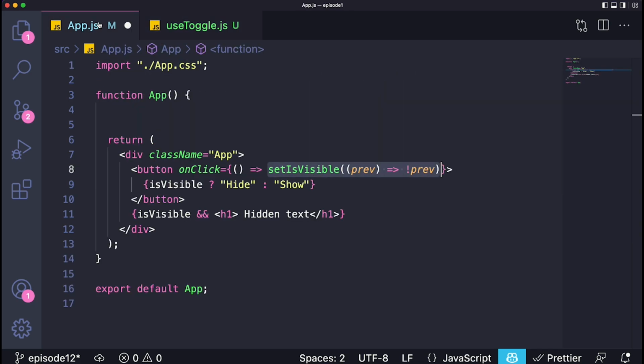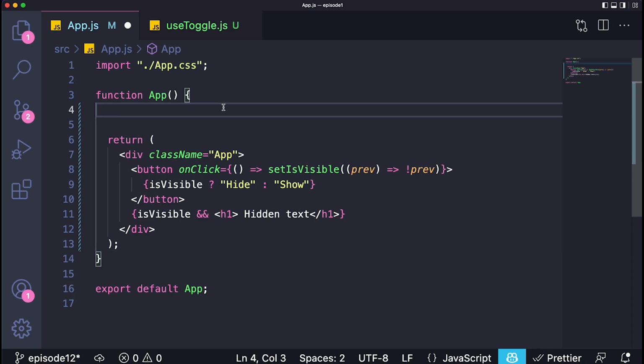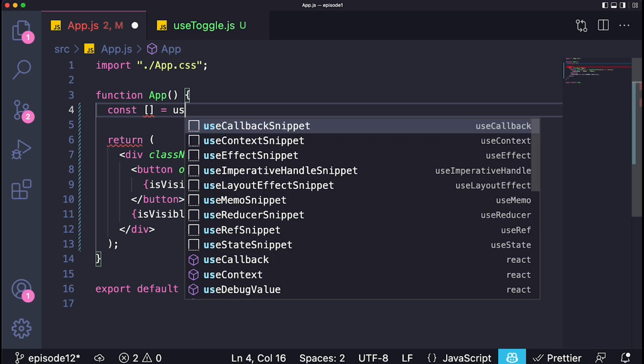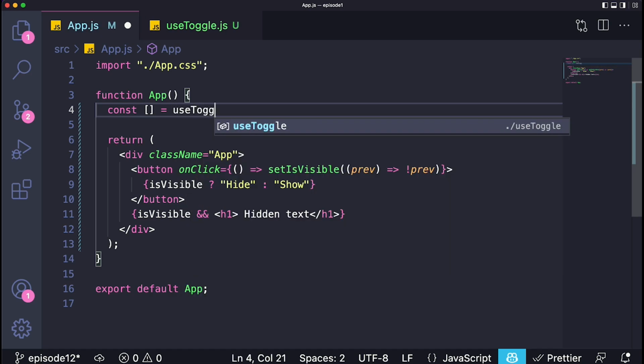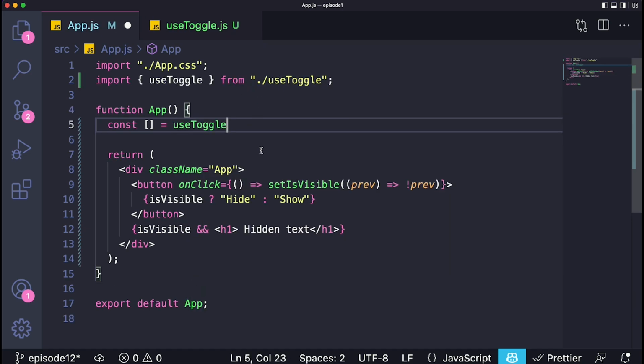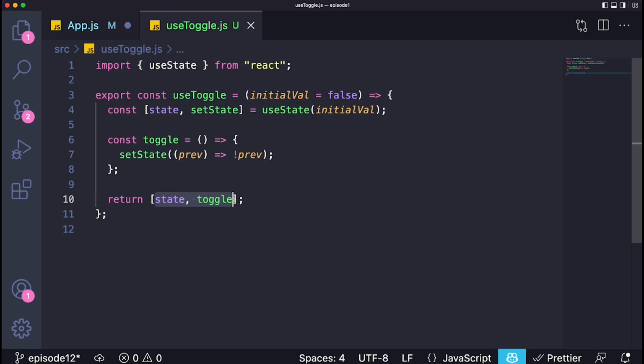This means that now I can come over here and, instead of doing all of that stuff that I was doing before, I can say const, set it equal to use toggle, and import it from our use toggle hook. Then just grab over here the two pieces of information that we are returning. Now, what are the two pieces of information? We're returning a state and the toggle function.